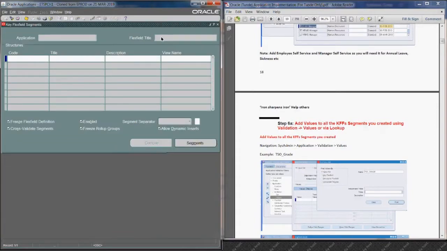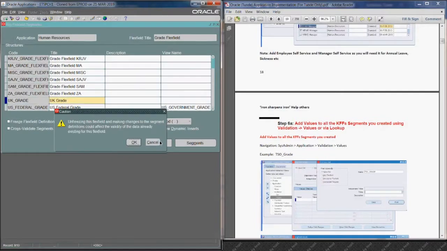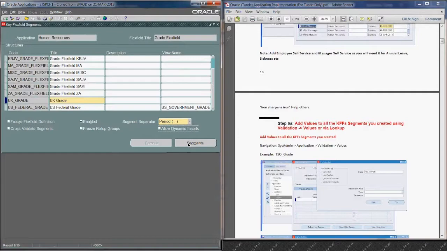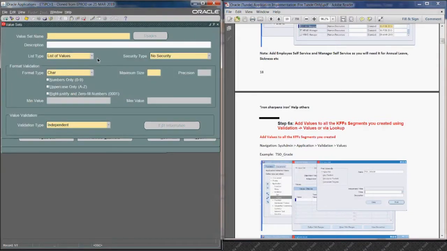The first one we did, I think we did grade. So if I can type in grade. In this grade, I think we have UK grade, if you remember. So what we need to do, I'm just going to unfreeze it. Then this is what we created last week. But nothing is going to happen because there's nothing here at all. So for the first one, which is grade structure, we go to value sets. We can just say UK, we can use the same name, it doesn't make any difference. UK grade structure.